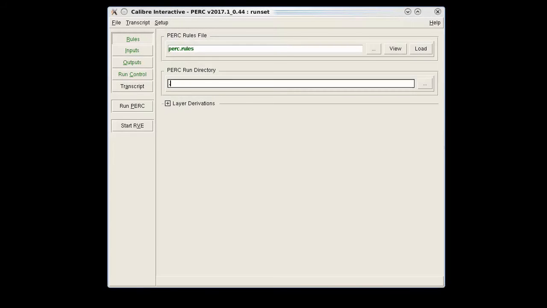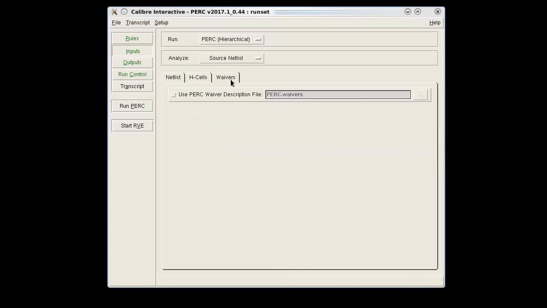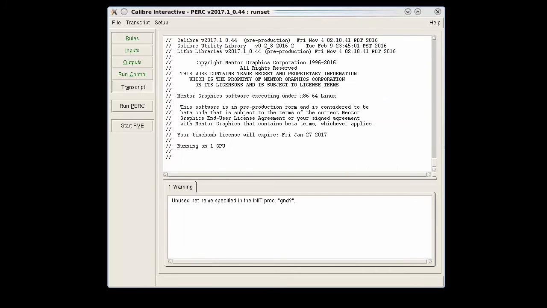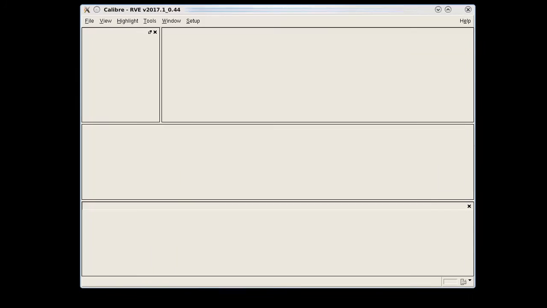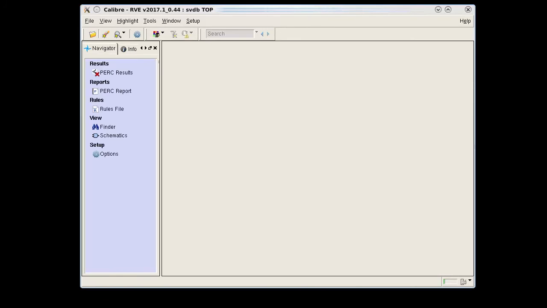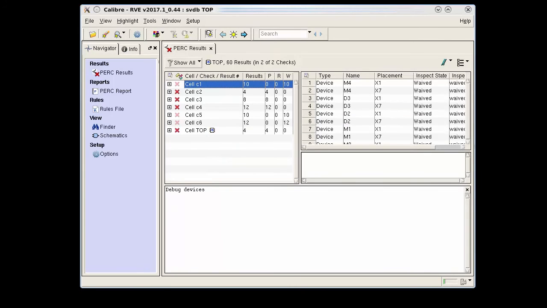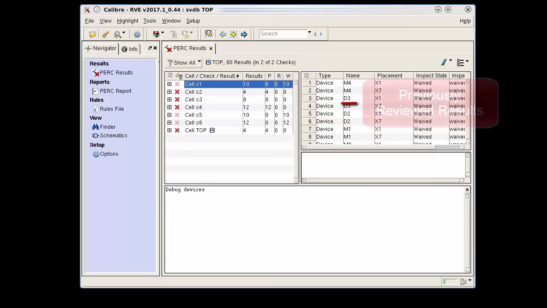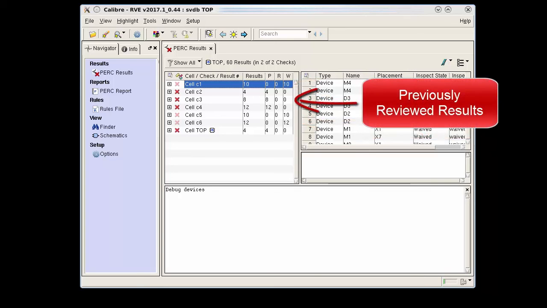Now that I have the final waiver file, I can rerun PERC using the waiver file as an input. When RVE opens, I can see the results for cells C1, C5, and C6 remain waived. The violations which were previously marked as reviewed have reverted to the pending state since these are real non-waived violations.